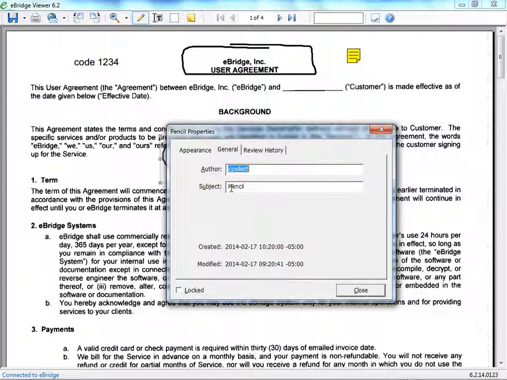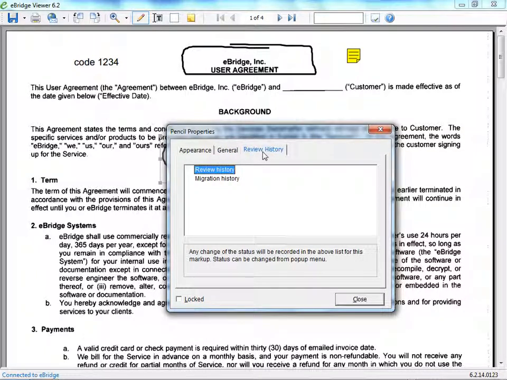The General tab allows you to change the author and subject of the drawing, and also displays the date the drawing was created and last modified. The Review History tab displays the details of every change to the status of the drawing, including the user who made the change. They are separated by review history and migration history. You can prevent future changes to the drawing by checking the locked box.